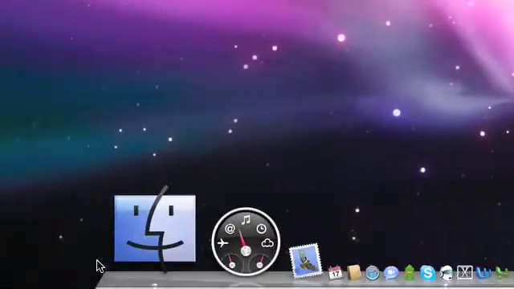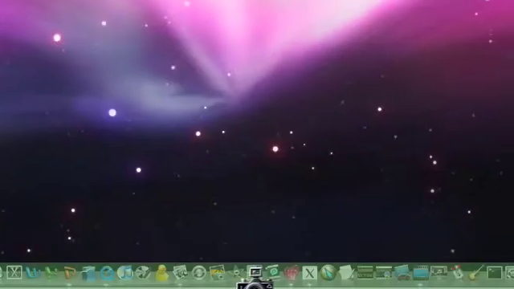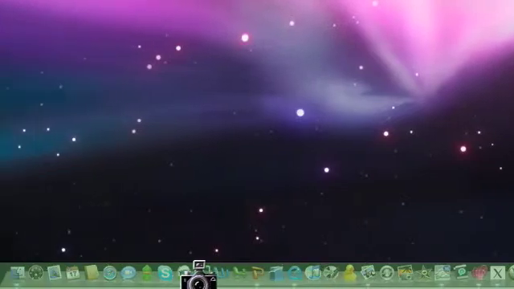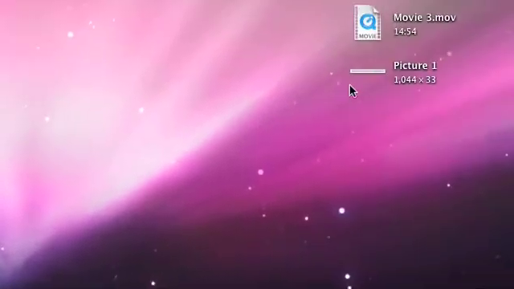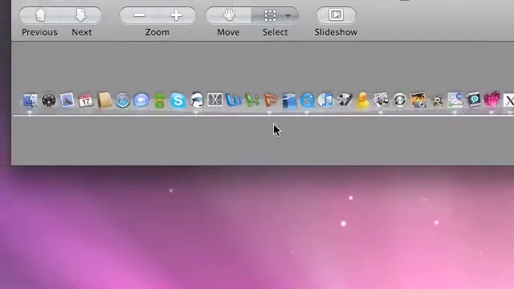Now let's say you wanted to take a picture of your dock because your dock is so cool. Just press Command Shift 4 once again and press the space bar once again. Once your dock turns green, press the left mouse button. And then there you go, you got a screenshot of your dock.